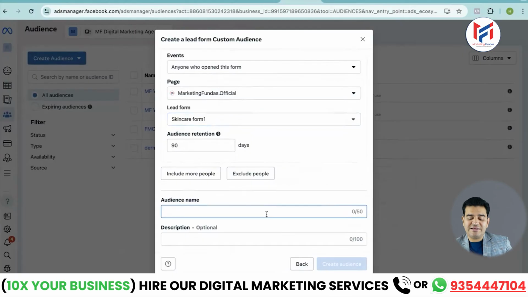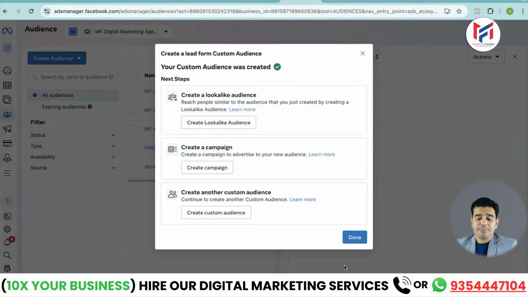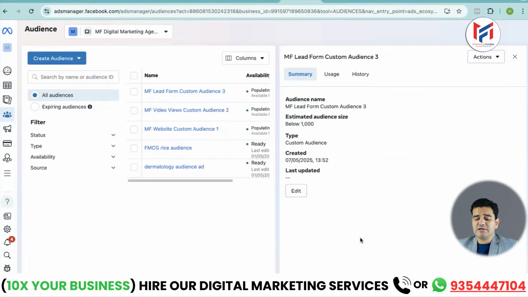Okay, now we'll give the audience a name. Here we'll write MF Lead form custom audience 3. Now click on create audience. Now it says the custom audience was created. We won't see lookalike campaigns as we'll do that later, and we'll now click on done. So now the audience has been created.